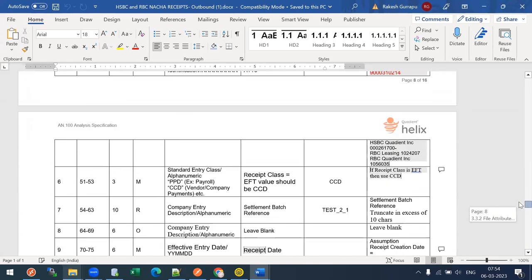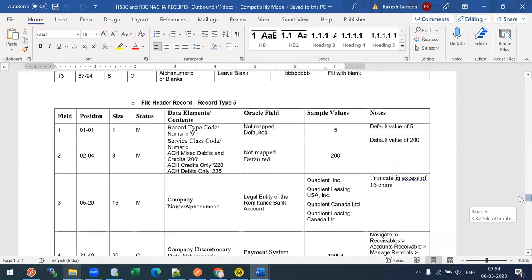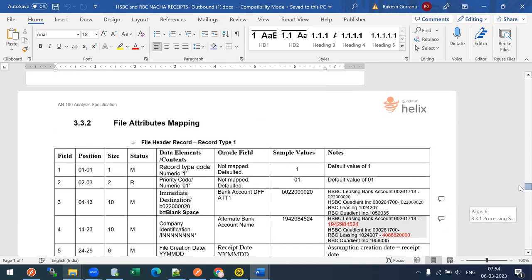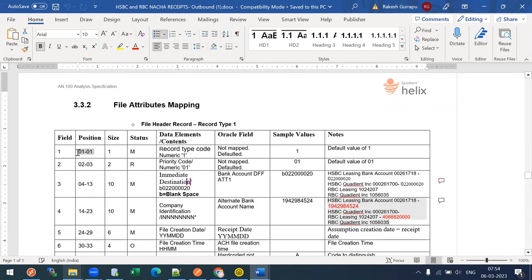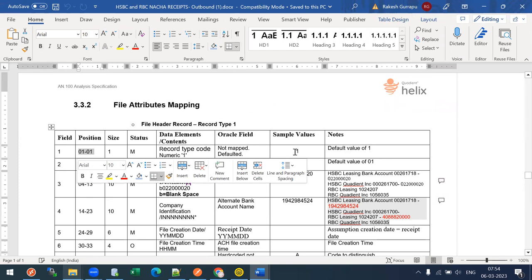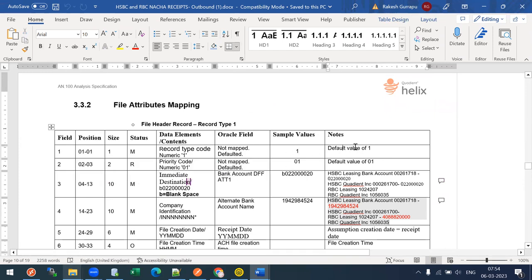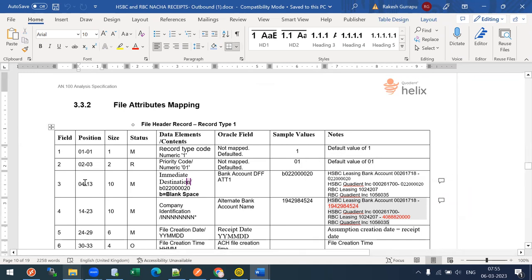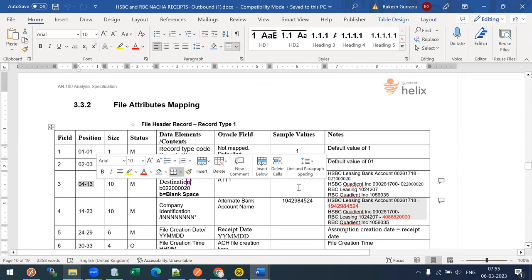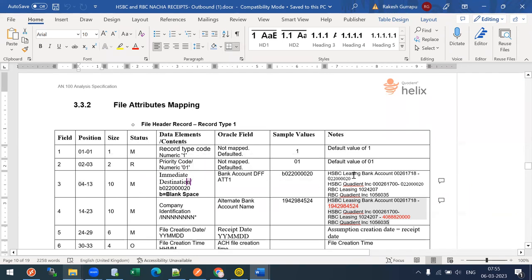This is one of the first lines they are expecting. Record type 1. They are saying position 0, 1, the first position, they are expecting the default value is 1. It's a default value. The second position, they are expecting a default value. The third position would be 4 to 13, and the value would be something like the bank account number.